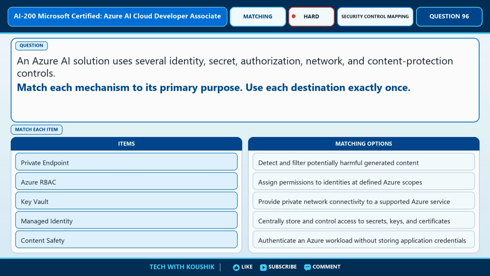Match each mechanism to its primary purpose. Use each destination exactly once. The left side candidates are left item 1, private endpoint. Left item 2, Azure RBAC. Left item 3, Key Vault. Left item 4, managed identity. Left item 5, content safety.